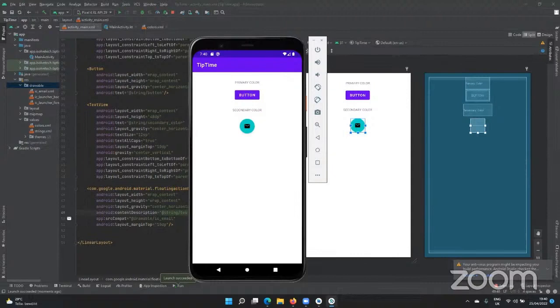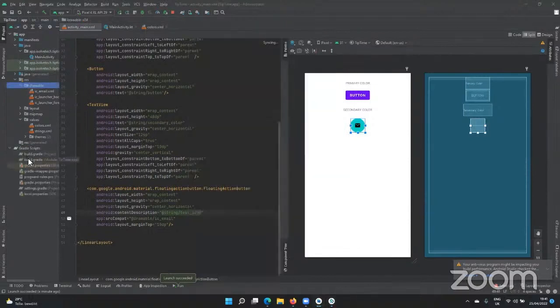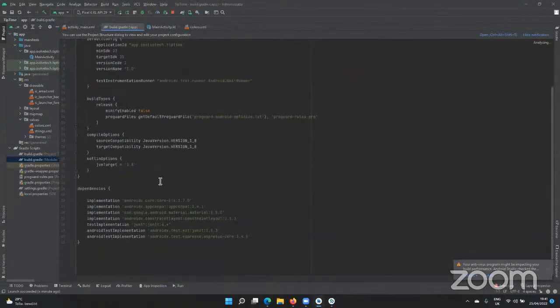Okay, so we'll change the button color to the color of the theme's primary color. That's what we're going to do now. If you have a recent version of Android Studio, probably dating back a few years, by default you have material dependencies in your project already. You can see it, com.google.android.material. You have it installed as a dependency that comes with it.